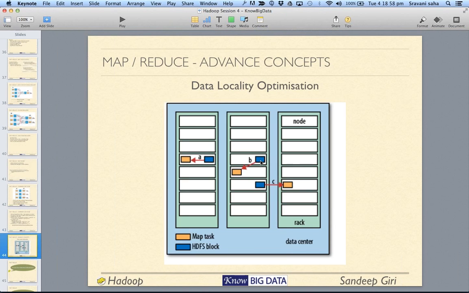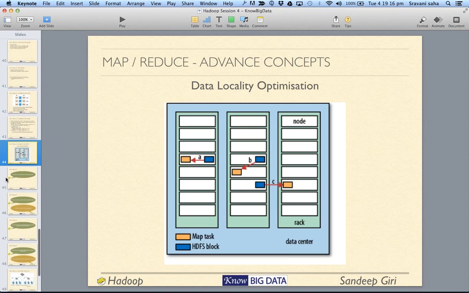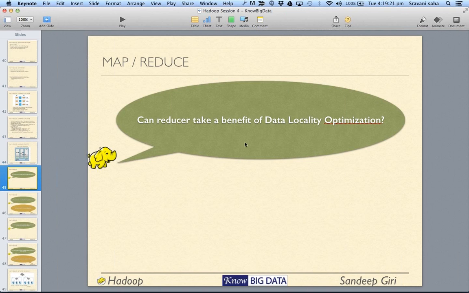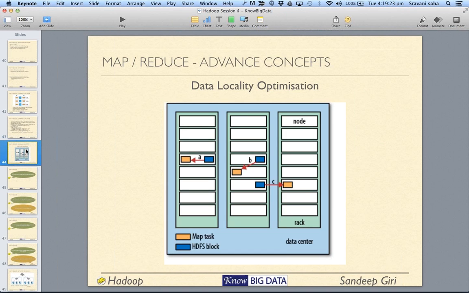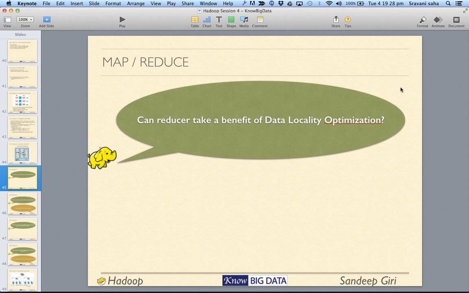Hadoop prefers A over B and B over C, and this is called data locality optimization. There could have been a D also, had there been another data center and we had one node here and one node there. That would be very rarely done. So this is called data locality optimization. Now the question to you is, can the reducer take the benefit of data locality optimization?